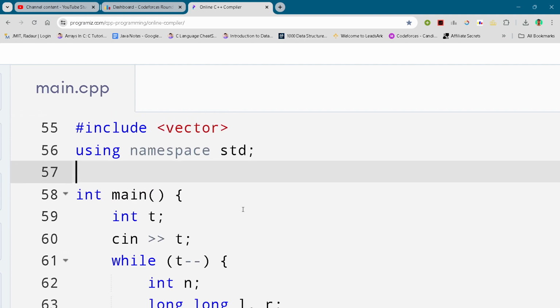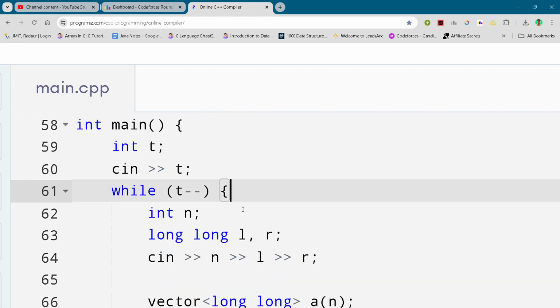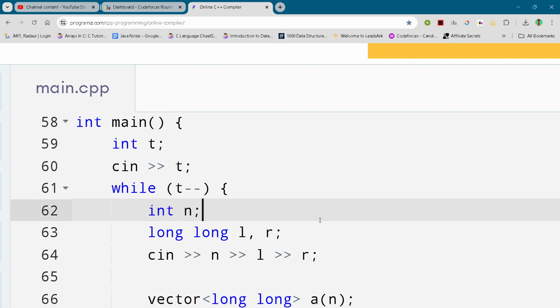See the solution. I will be scrolling it down as usual, and you can either slow down the video or pause the video to write your code.